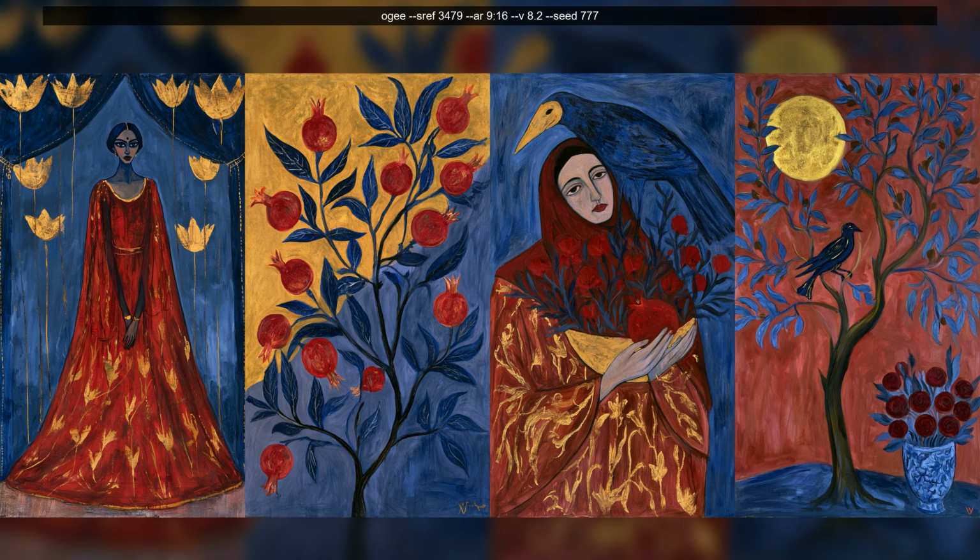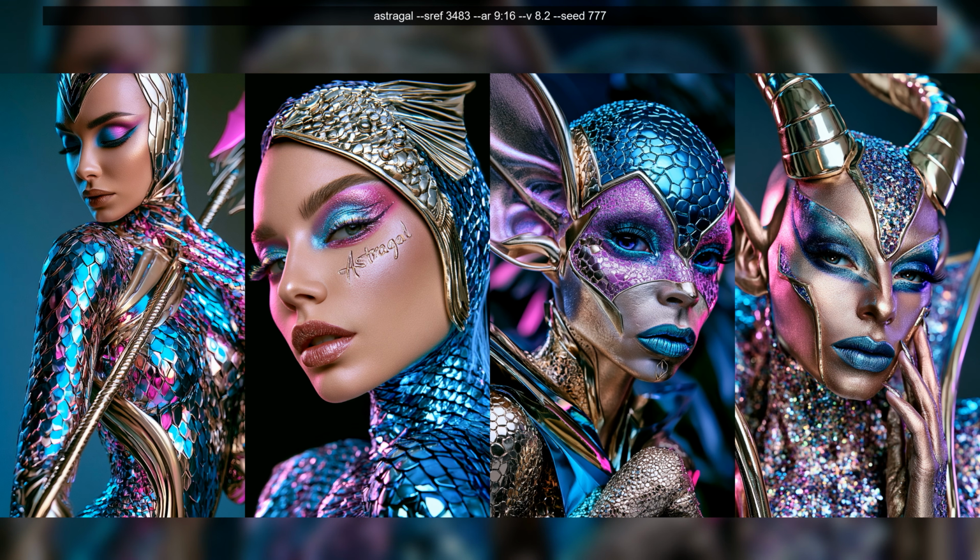Rich, textured brushstrokes blend deep crimson and midnight blue in a striking faux naïf painting technique. Luminous gold leaf accents lift the melancholic, mythic folk art feel. This one goes for hyper-realistic, otherworldly glamour.